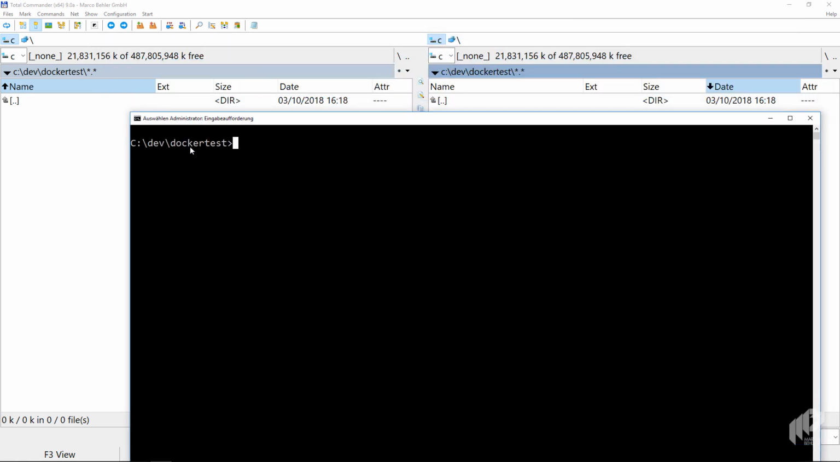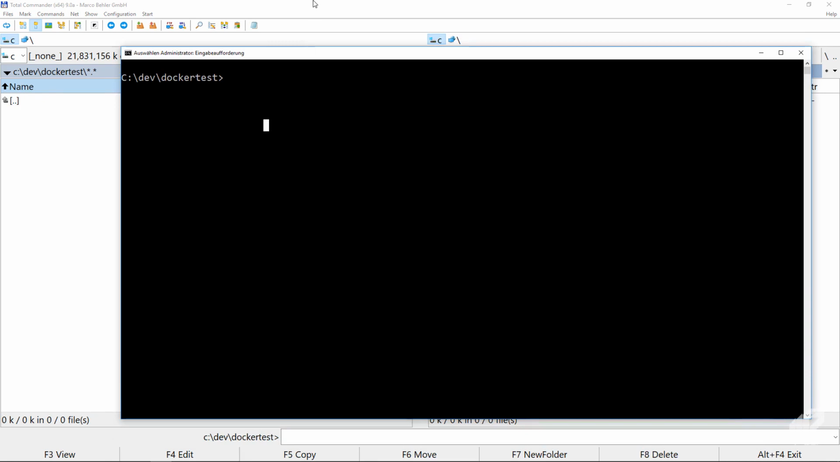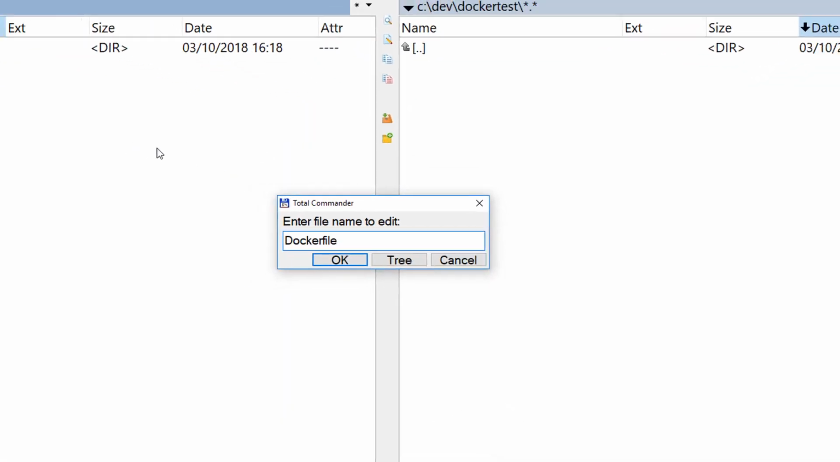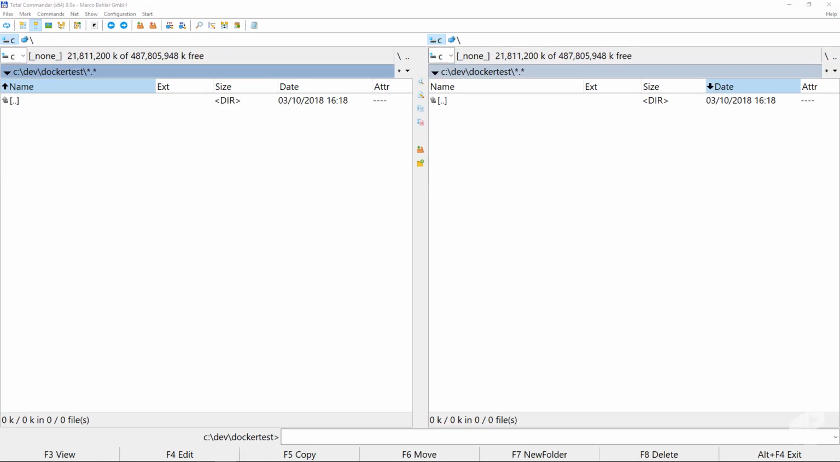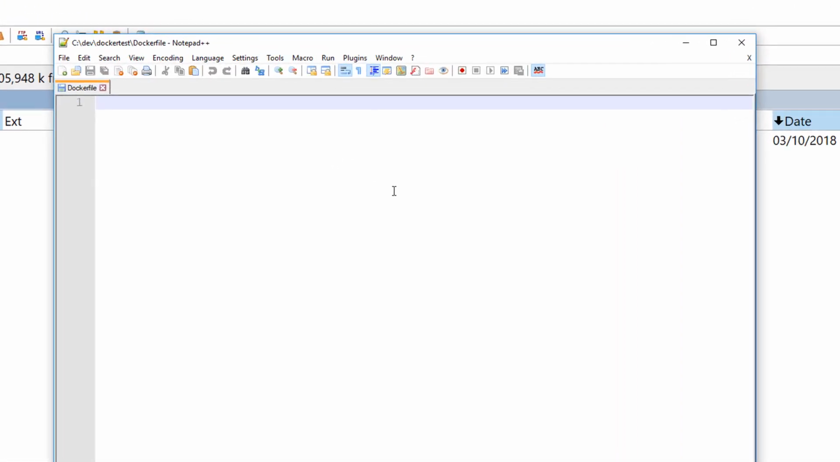You can see it's in cdef docker tests on my machine and it's an empty directory. And inside, what you want to do is create a file and call it Dockerfile. No extension, no dot, no nothing, right? And inside your Dockerfile, let's start with the FROM directive.